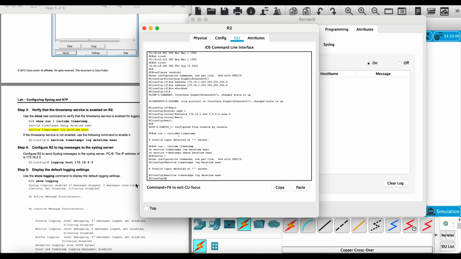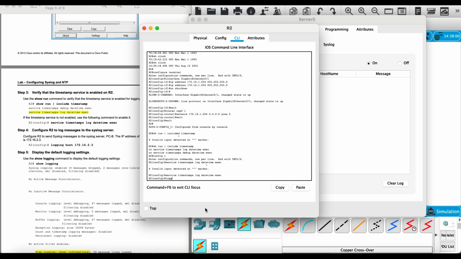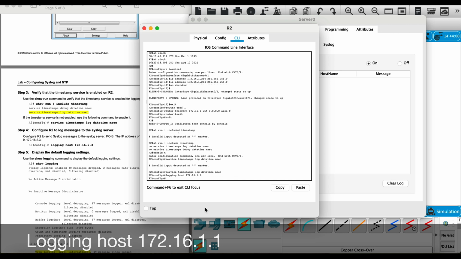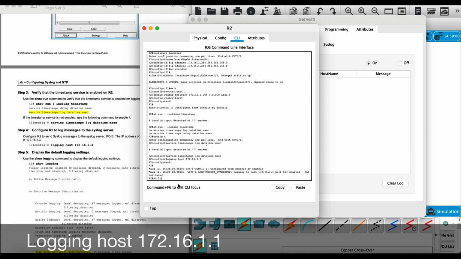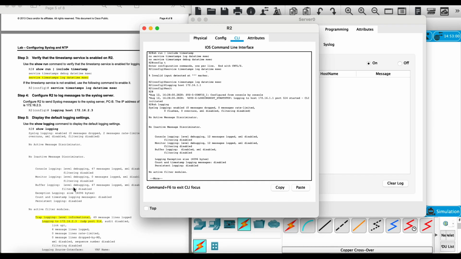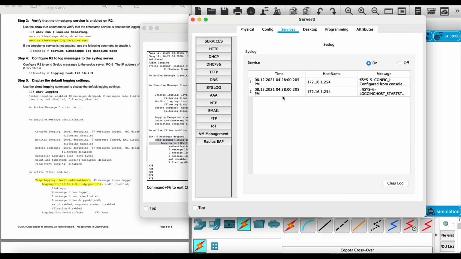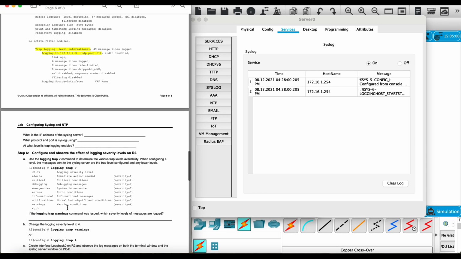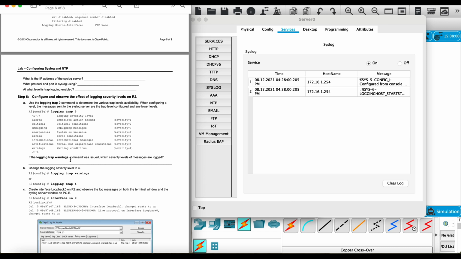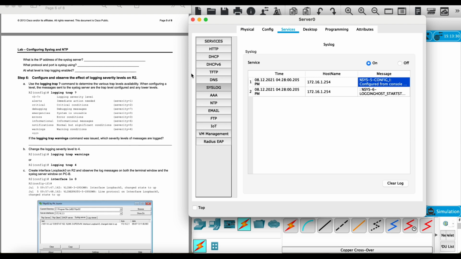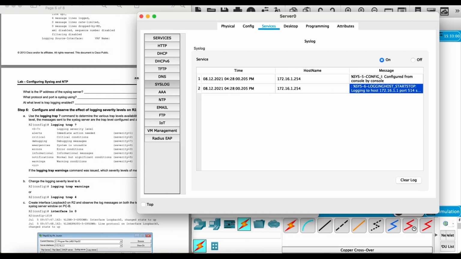Then now you need to configure R2 to log the messages to the syslog server. You go into your R2, you put logging host, but the host is 172.16.1.1, not 2.3, because I'm changing the server into 16.1.1. Then you should be able to see the trap logging level information. Then you go to your server, you click services, syslog, you should see some messages that popped up in your syslog. Remember to record down your IP address for your syslog server and also what protocol they are using in your syslog server.